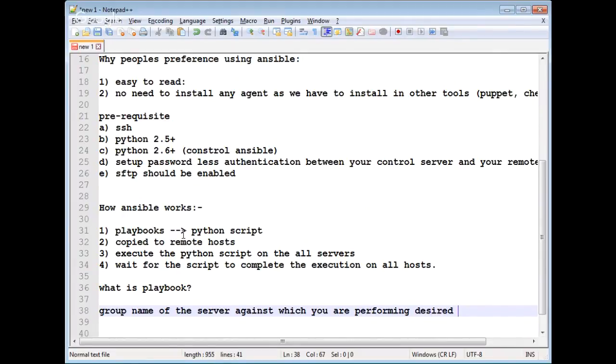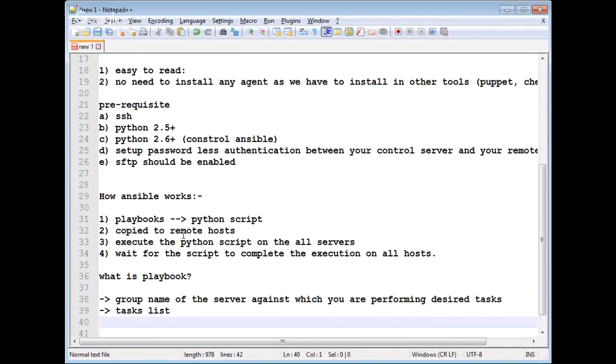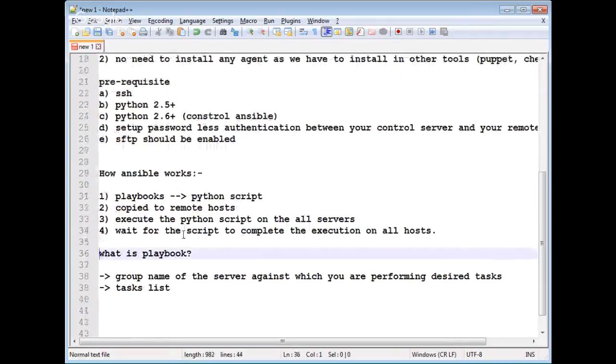Desired task. Okay. So you have to mention the group name, and it consists of the actual task which you are going to perform. So this is the playbook.